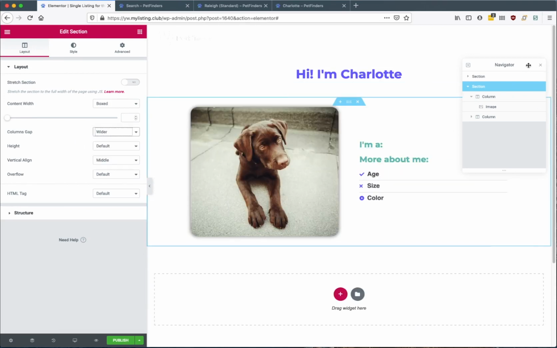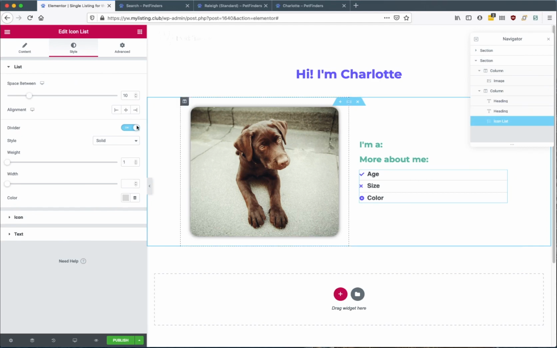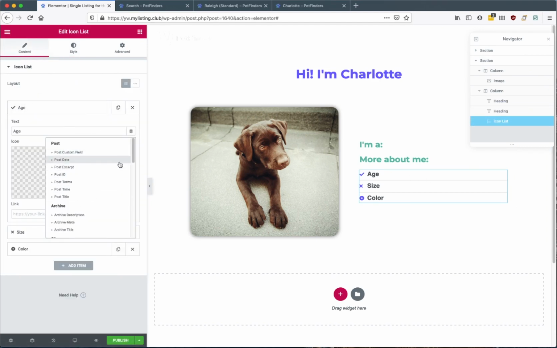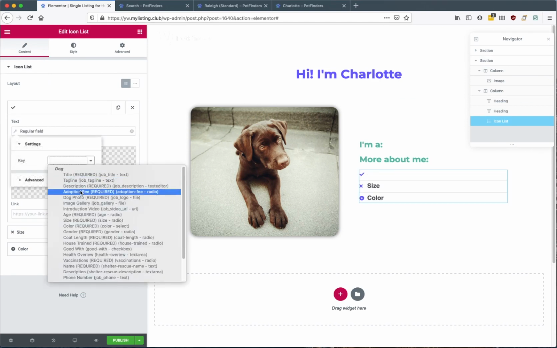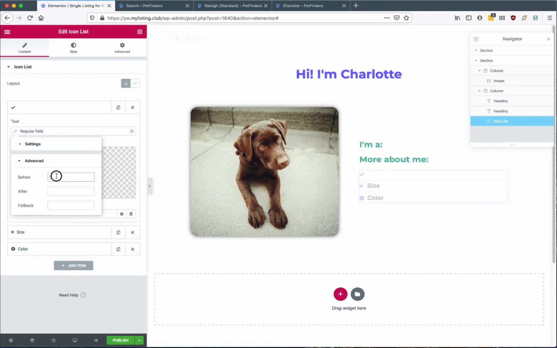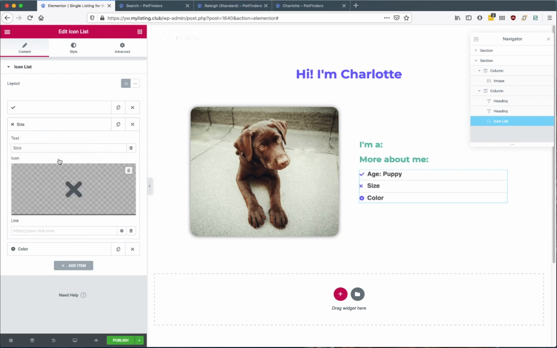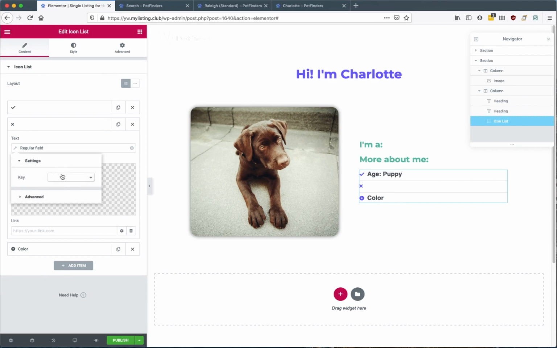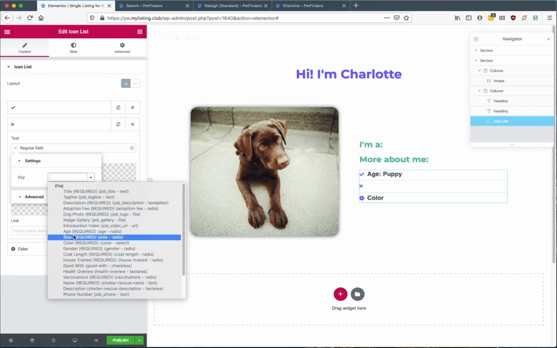And we do the same for these list items. So we put in a My Listing regular field. You can put some text in front. And of course, I now use an icon list, but if you want to use a table, or if you want to use default headings or any other widget, everything is to your own choice.